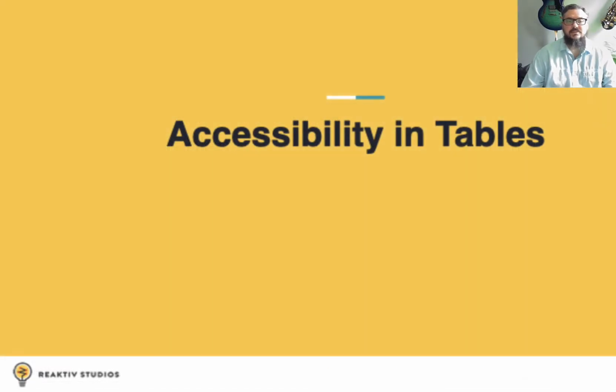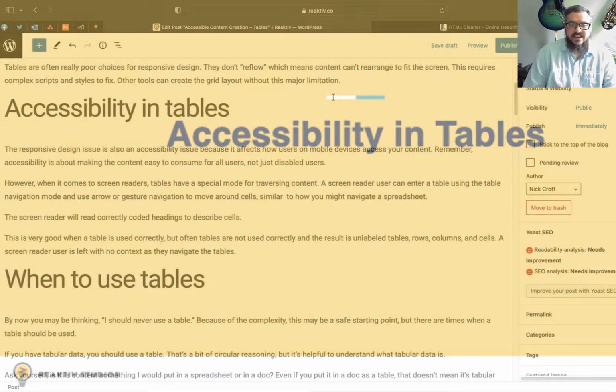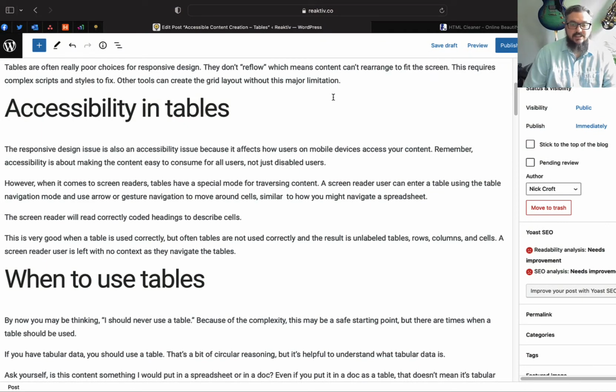Accessibility in tables. The responsive design issue is also an accessibility issue because it affects how users on mobile devices access your content. Remember, accessibility is about making the content easy to consume for all users, not just disabled users.